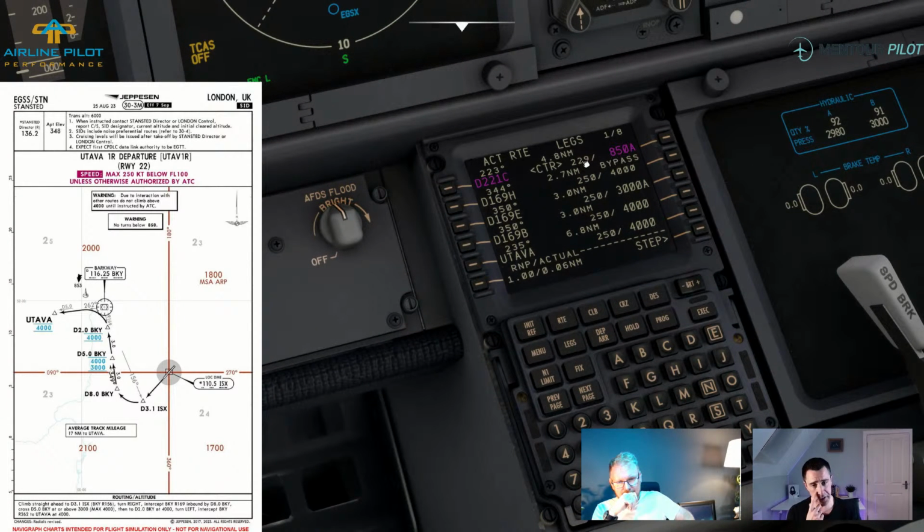So we'll go to our legs page, and you can see the very first waypoint in here. This is speed, and this column is altitude. And you can see the very first altitude in there. It says 850 feet, A. What's the significance of the A, Peter? At or above. At or above. So in other words, the FMC won't guide us to turn until we're at or above 850 feet, which agrees with the chart here.